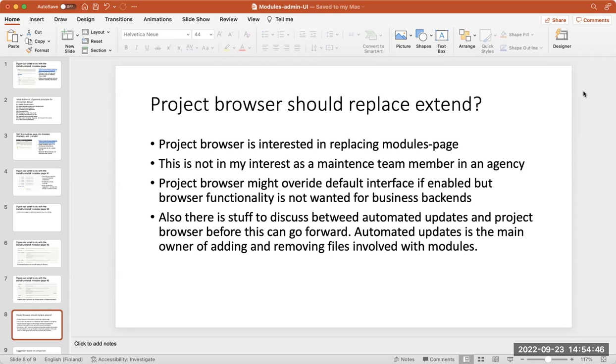Because most of the bigger sites are maintained by agency teams and not by end users, project browser would be preferred not to be enabled on such sites, because it wouldn't be used anyway, and it would be just creating a bit too much.